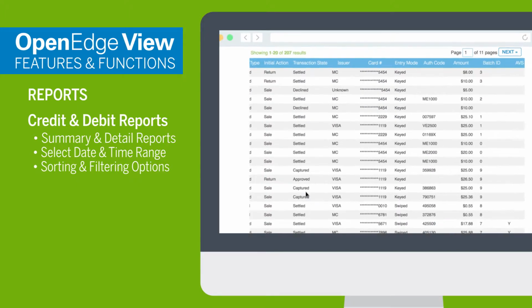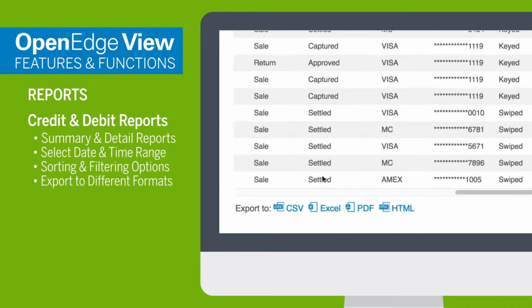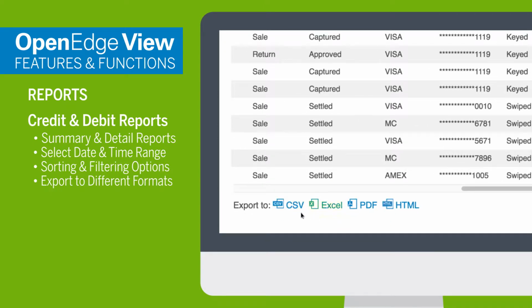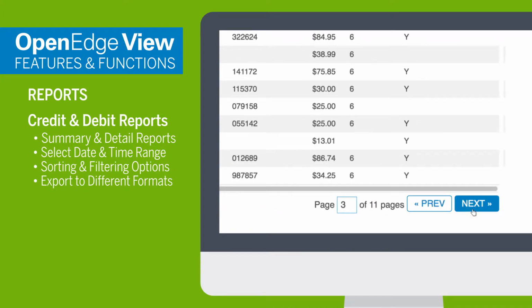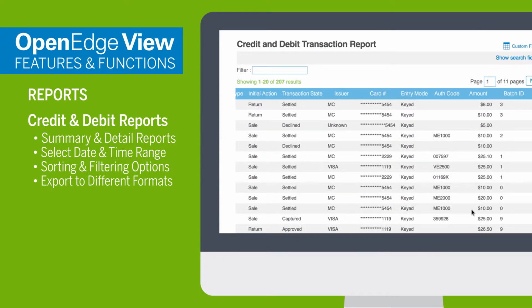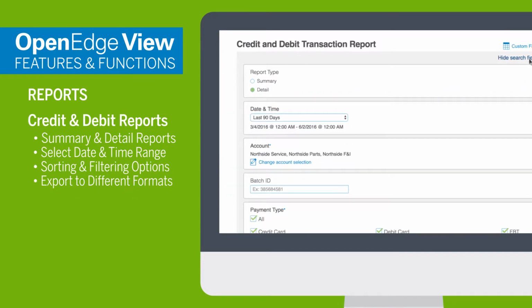You can then export your report into a variety of formats, including CSV, Excel, PDF, or HTML. To navigate between pages in the report, use the buttons at the bottom right corner of the screen. You can also navigate between the summary and detail reports and change search criteria by hitting Show Search Fields at the top part of the screen.